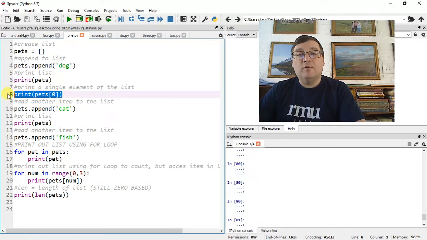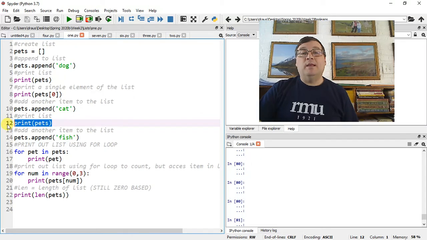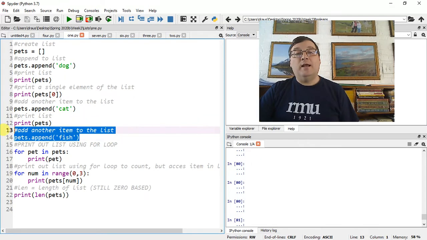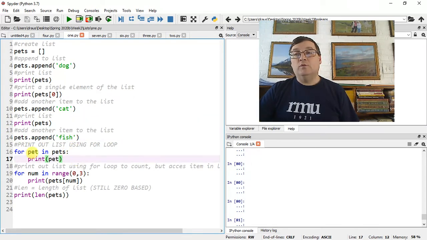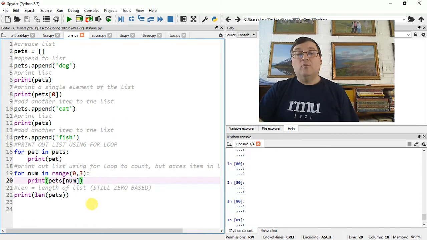We can print the first element of the list. We can append another item to the list. Then we can print the list. Then we can append a third item to the list. Then, of course, we can use our for loop to do for pet in pets and print each pet as it comes through. Or we can print the first 3 items in the list, which is element 0, 1, and 2. And, of course, we can print the length of the pet list, which is 3.